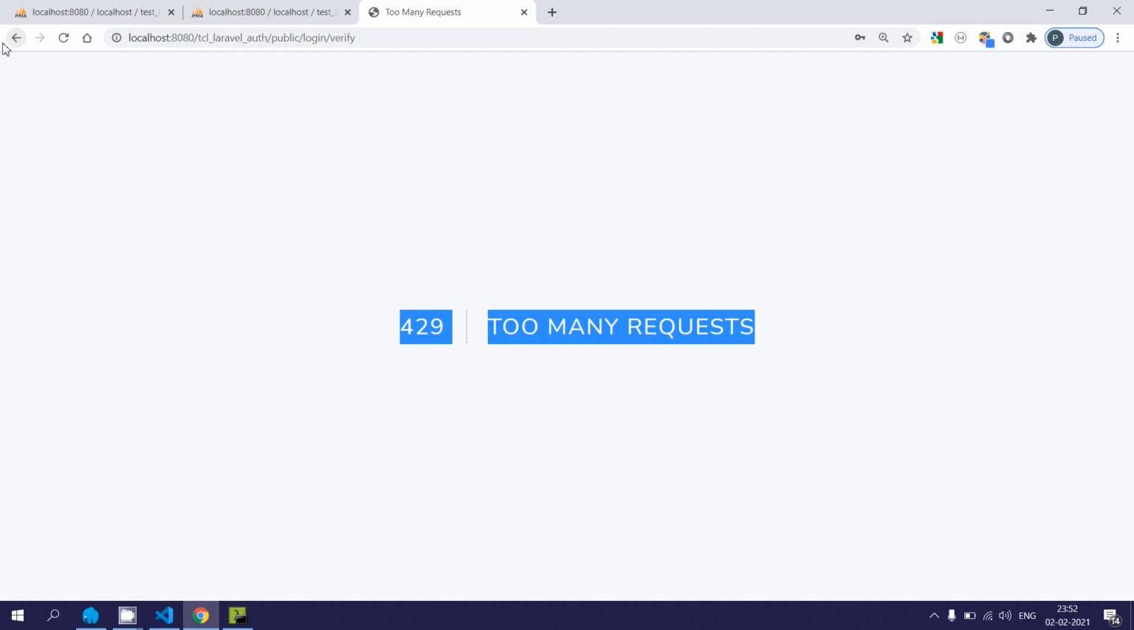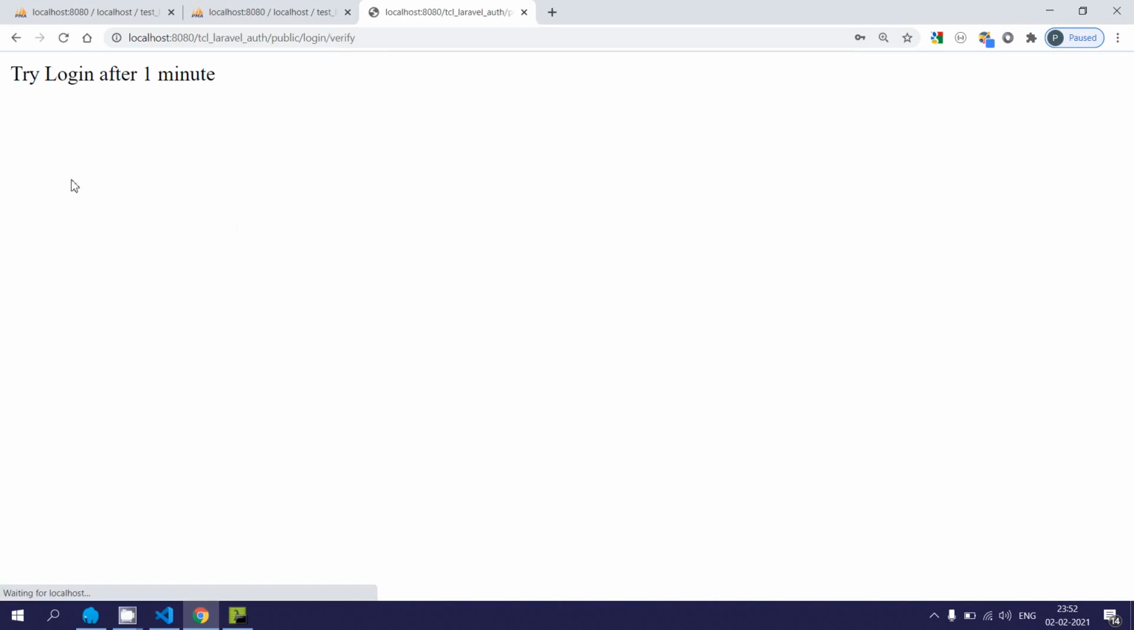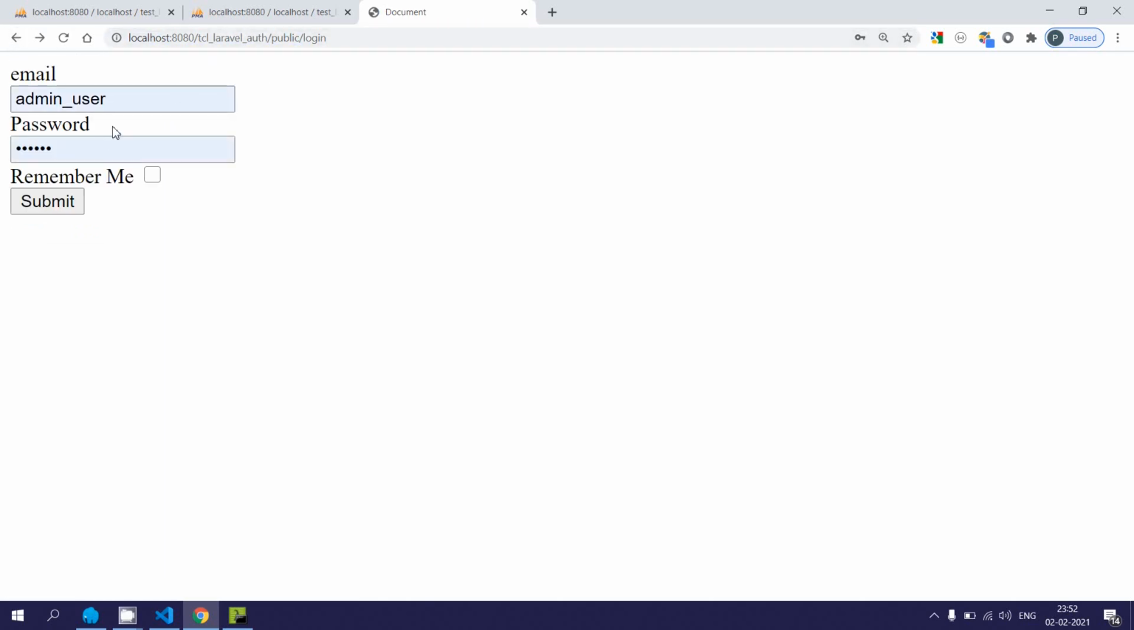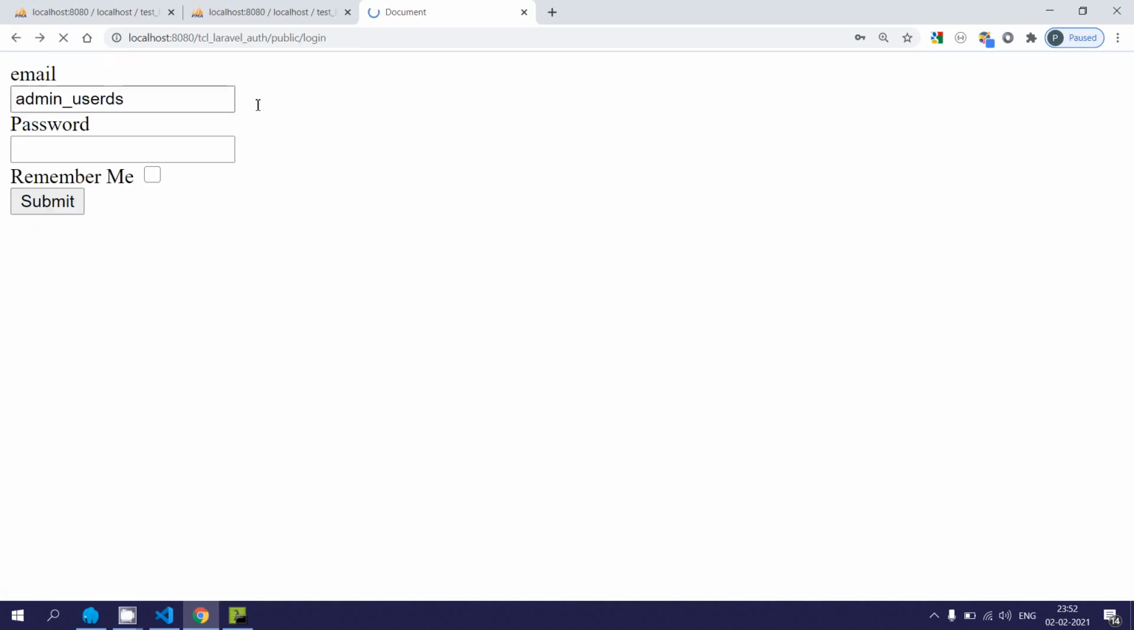So now I go back, refresh, login with an invalid user and try to submit. Now again I go back and submit. You can see that I am getting the custom message here: try login after 1 minute. So now if I try to login again, the same error shows. This will stay for 1 minute. After 1 minute, it will automatically enable the user to login. So you can use it for many security purposes in your application to limit user logins.